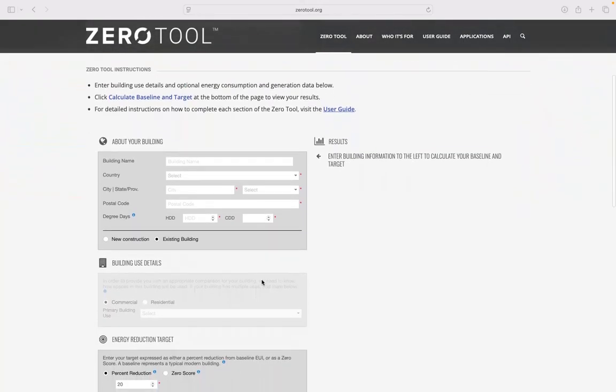So for this quick example, I'm going to consider an office building in Indianapolis. So building name, I'll say example office building. Okay, country, United States, the city, Indianapolis, my state, Indiana, postal code. Let's look at downtown 46204. Okay, and notice it populated with some heating degree day and cooling degree day data.